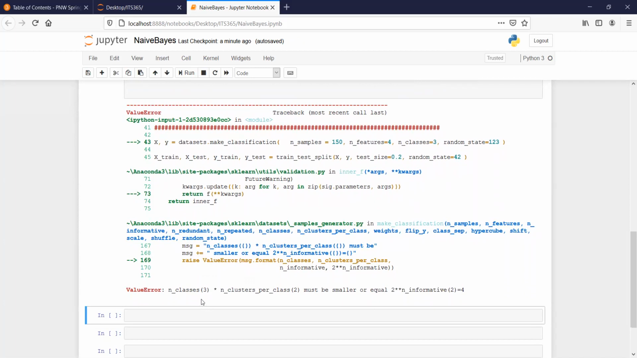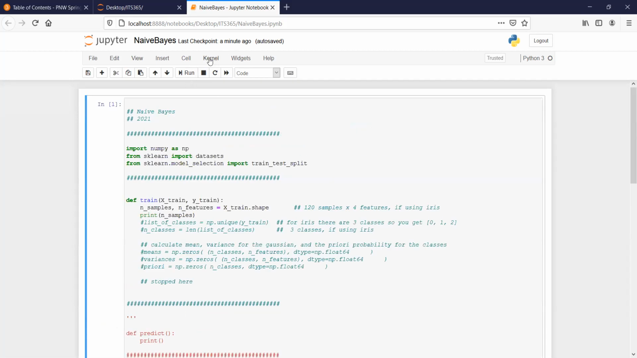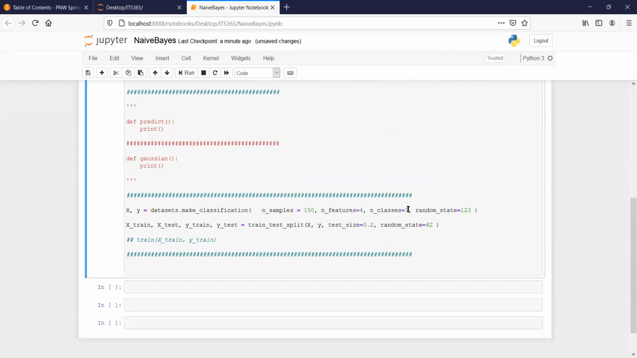It says here, n classes times must be smaller or equal to 2n4. When I made my classes smaller, the N classes, it worked. It works, so you just made it 2? Yeah, I was thinking that. It doesn't like 3. It might just be a binary thing. You know what I mean?